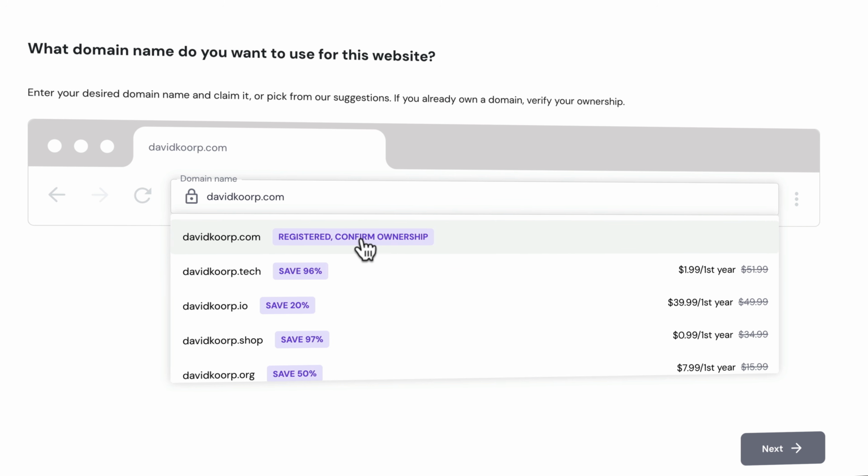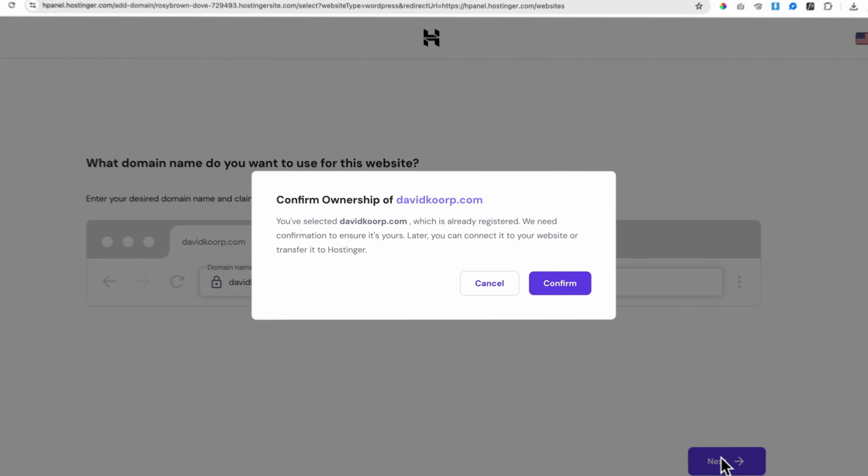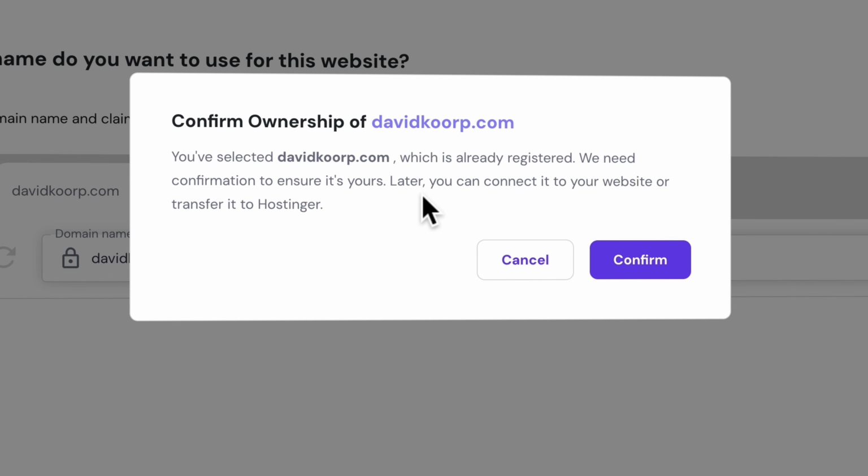It is already registered, so I need to confirm my ownership. So I click over here. I click on next. You've selected this domain, which is already registered. We need confirmation to ensure it's yours. Later, you can connect it to your website or transfer it to Hostinger. So we can do both.